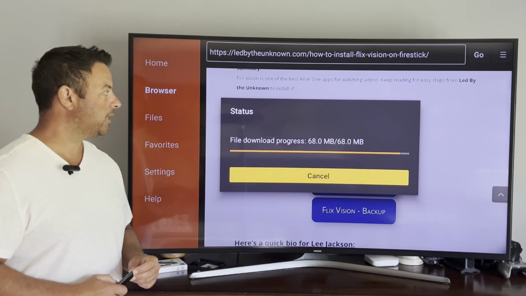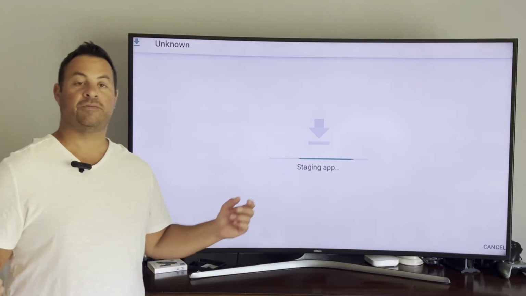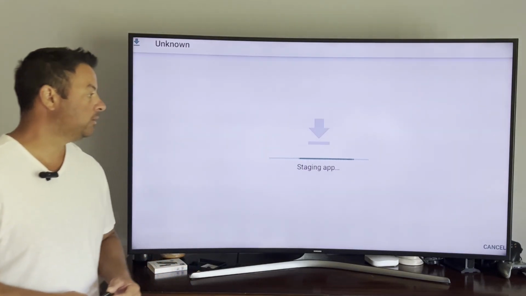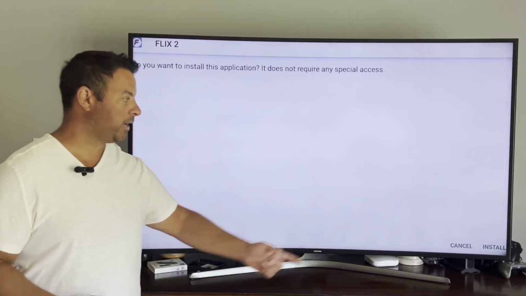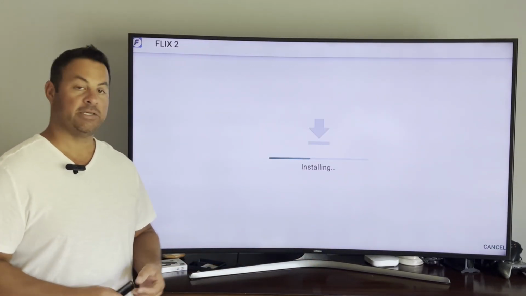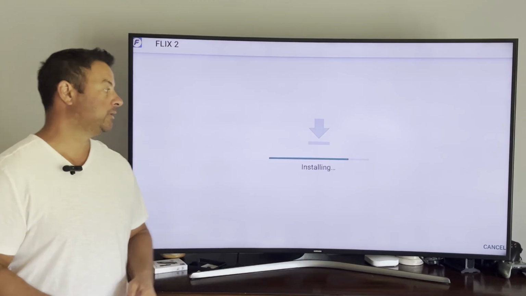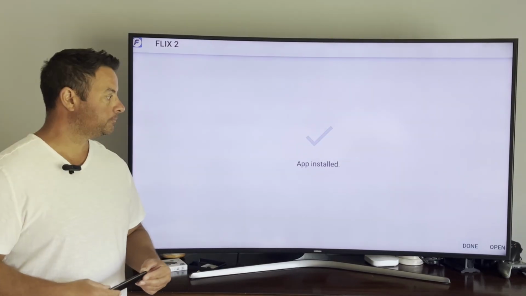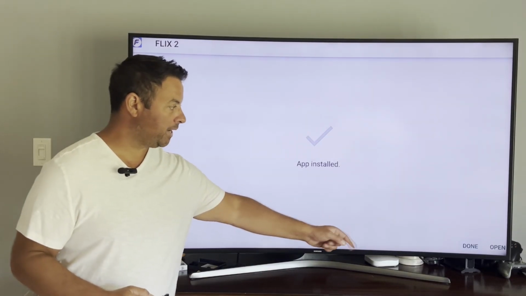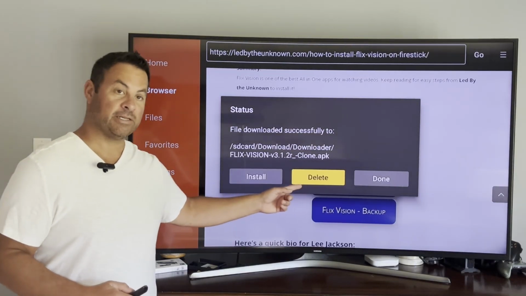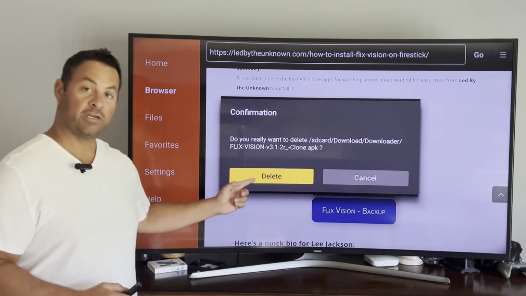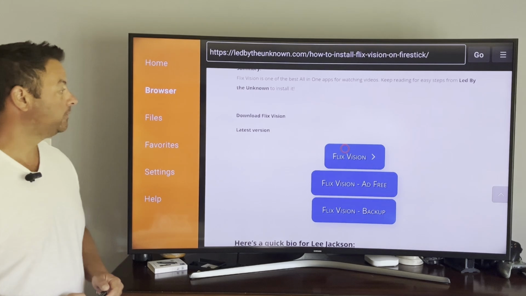Takes a few minutes to get it, or a few seconds. Takes a few seconds for it to download. Stage. We click install on the bottom right. It installs the application. Down on the bottom right, highlight done. Delete the installation file. Confirm the delete.